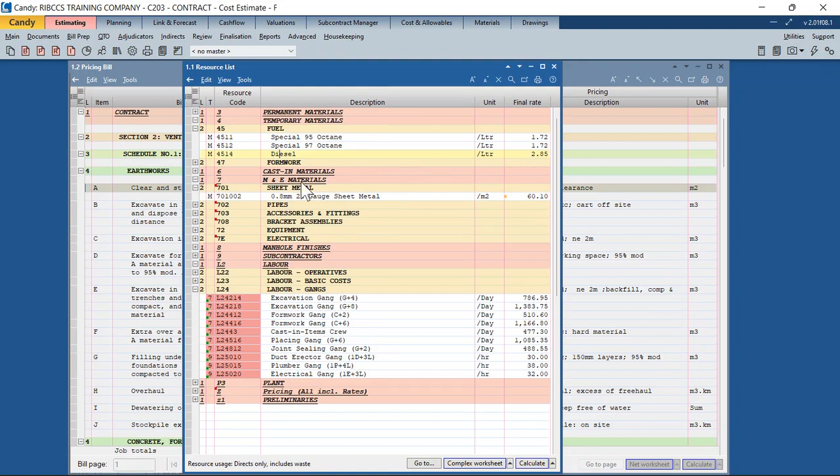So if you look at resource code 4514, it's a material resource, type N, diesel. You're buying diesel per liter, and you're saying that the cost to buy diesel per liter, the cost to company, is 2.85 dirhams a liter. Again, as I mentioned, there is no reference to the currency here, there's no tag, so it is assumed to be in the home currency, or the pricing currency, which is AED.